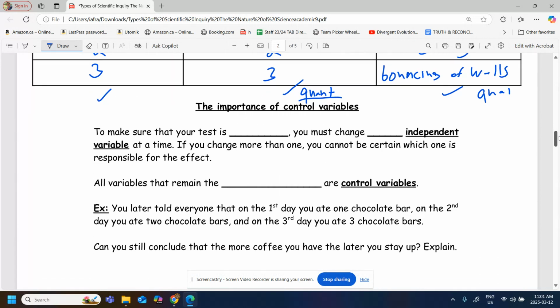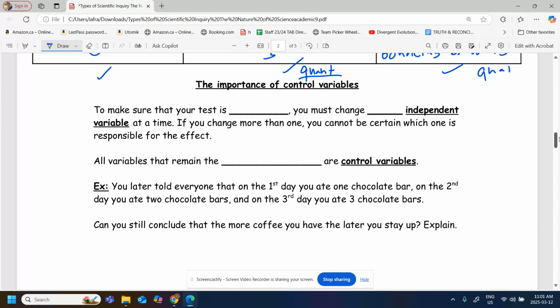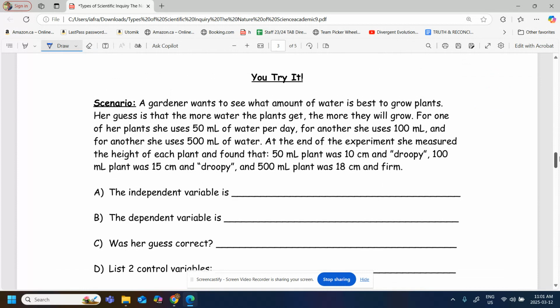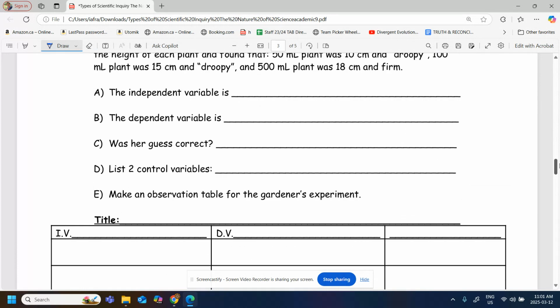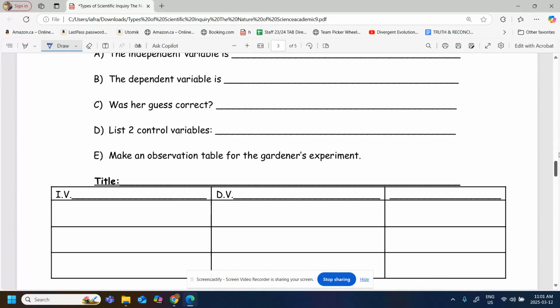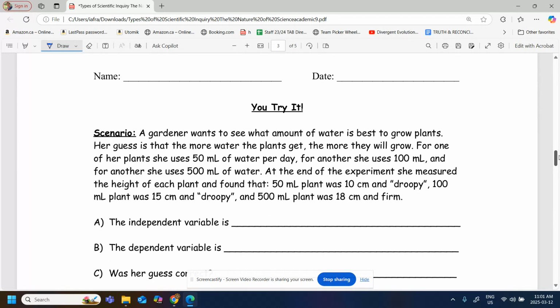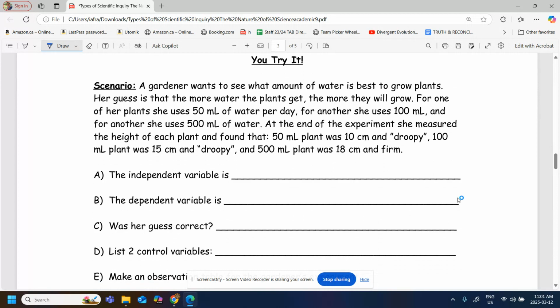In the next video, we're going to take a look at control variables in some more detail, and we're going to do a scenario where we do the same thing that we did in this video, where we identify the variables, but we're going to focus a bit more on control variables. So you can look ahead, you can read up on control variables, and then you can try out the scenario, and in the next video we'll take up the solution.